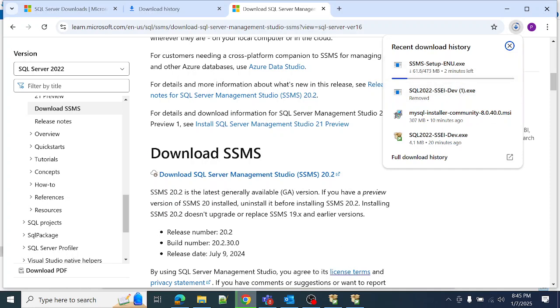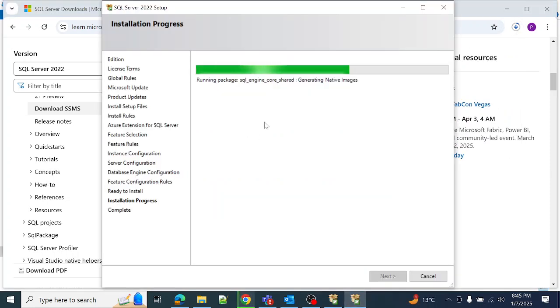Okay, it is downloading. Now let me show you the installation part. Hopefully it will be installed quickly. If you install SQL Server as per my steps, it will never give an error during the connection to SQL Server. Let me show you quickly. Hopefully it will be installed quickly.